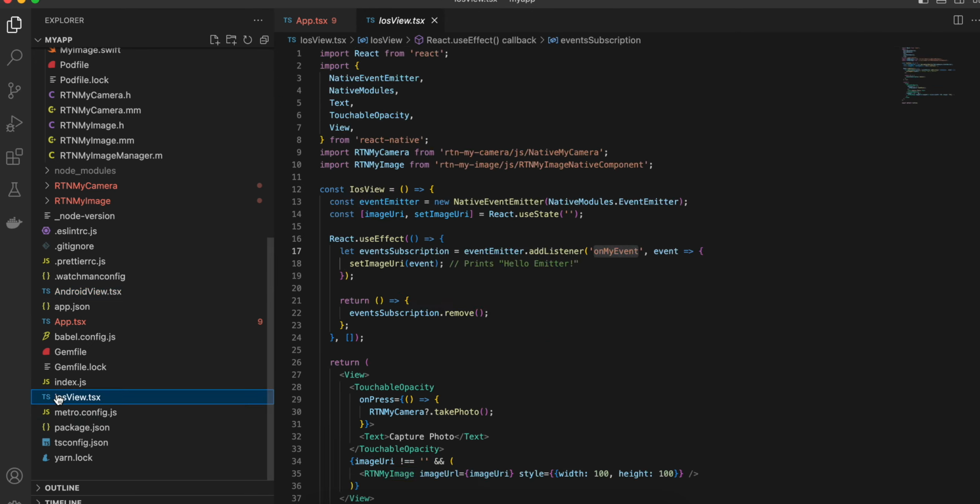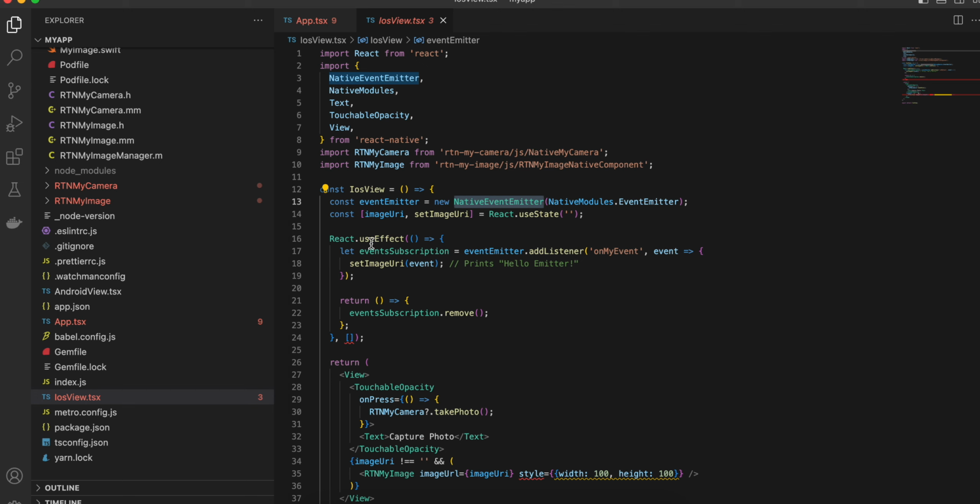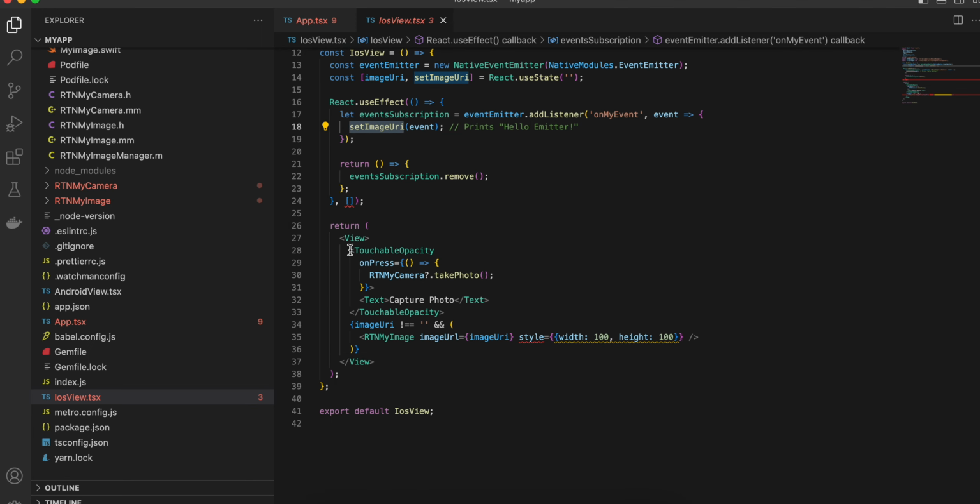Similarly for iOS, we have to define an event emitter, which is a native event emitter, and inside the useEffect we are listening for that event emitter, and once we get that event, we are setting the value for image URI. And similarly I have taken a button which captures the photo, and if the image URI is not null, we are displaying that image URI.